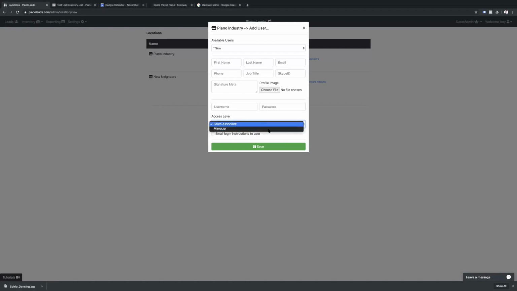So you can select the access level. That's where we were. And if you check this box, it's very nice. PianoLeads will send a welcome email to that user, prompting them to go ahead and select a password and log in. You must choose a password for them when you're creating a new associate, but it doesn't matter what it is. It can be anything, because they're going to be prompted to set a new one when they log in anyway.